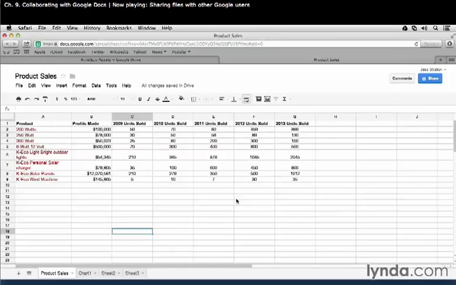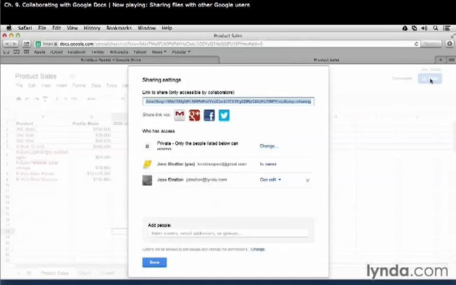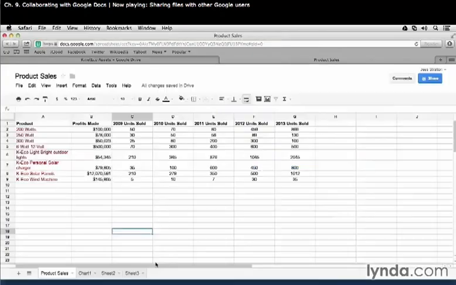So if you're ever not sure who can see the document, come up here to this blue Shared button. You can hover your mouse over it, and it'll tell you that it's private to you and one more person, so I can click this button to see exactly what the privacy settings are. Up next, I'm going to show you how you can work simultaneously with a person right in the document, as well as work with files that other people have shared with you.